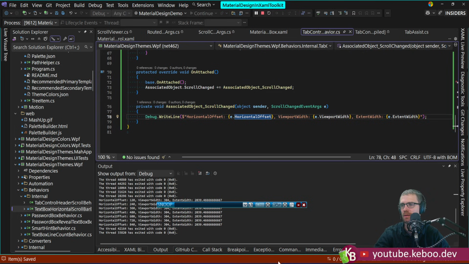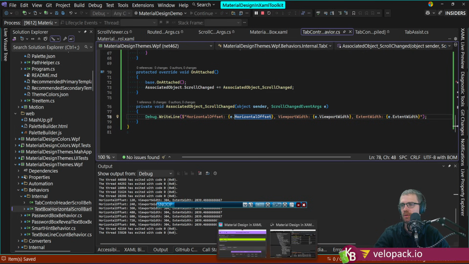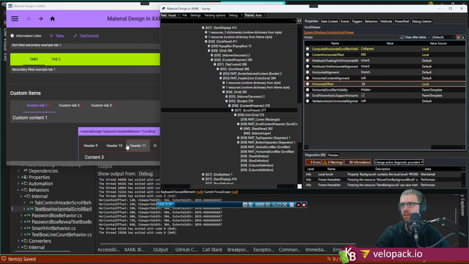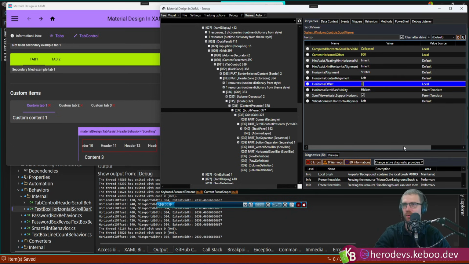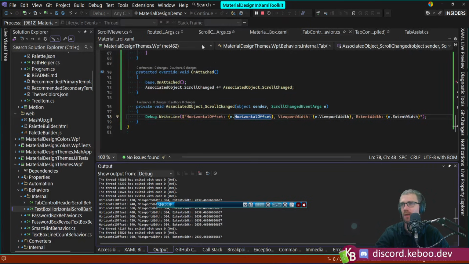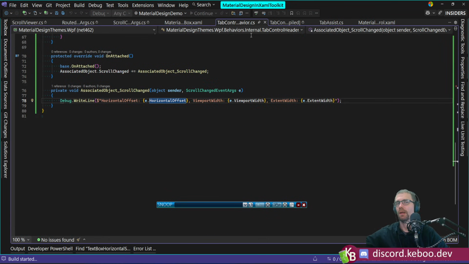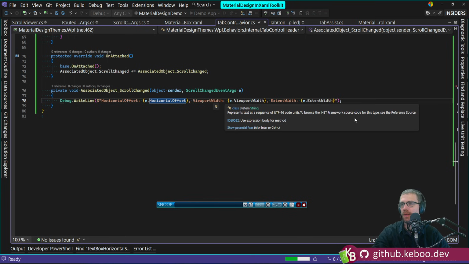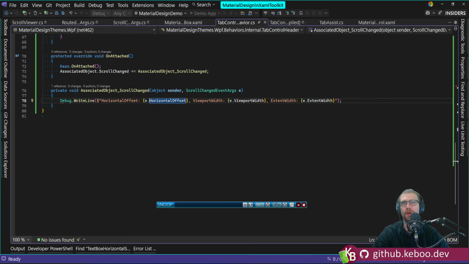Because what did my Snoop just show me? My Snoop just showed me 804. So yeah, the event args property is called horizontal offset, but that is brutal. The property on the scroll viewer itself is content horizontal offset. Apparently not to be confused with horizontal offset. Okay. Probably can get rid of the viewport width and extent width. I don't know that I'm going to care about them.